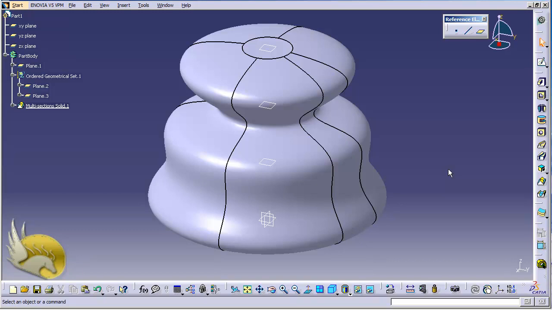So you know how to create planes, how you can create extra planes, how you can use symmetry tool to create a mirror of your object, how you can use the project 3D elements, and a lot of other tools to create such a complex shape.